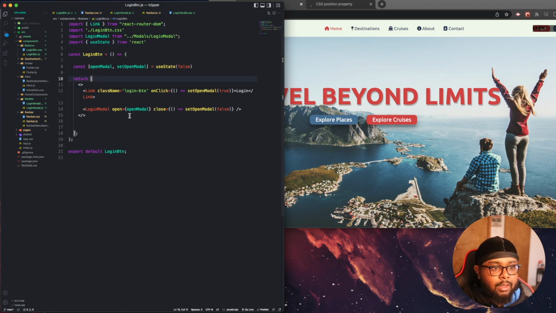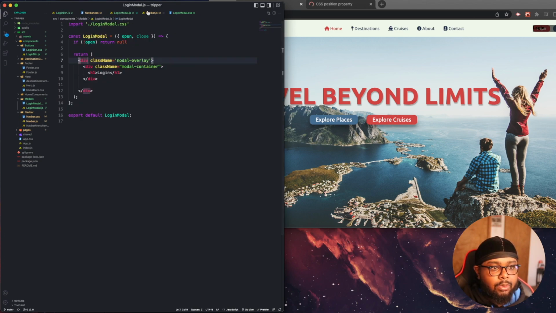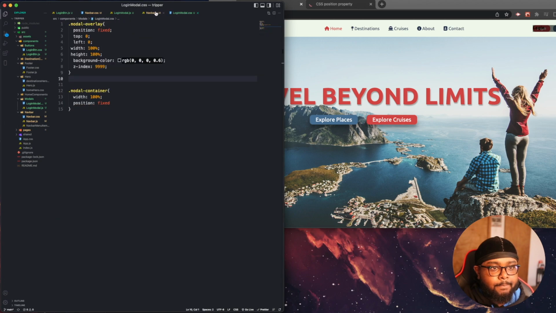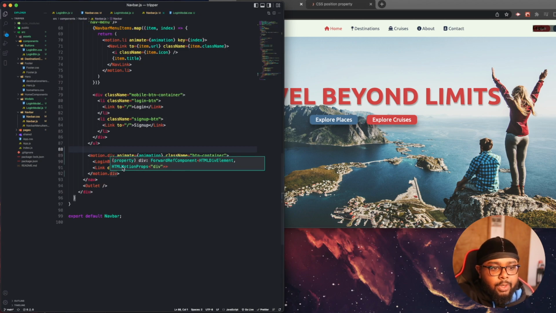I'm not gonna lie. So login modal. So when I remove this div from the navbar, wait a minute, wait a minute. Oh, I know what to do.